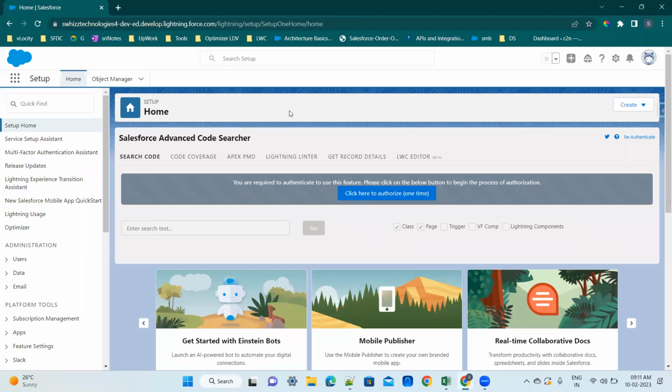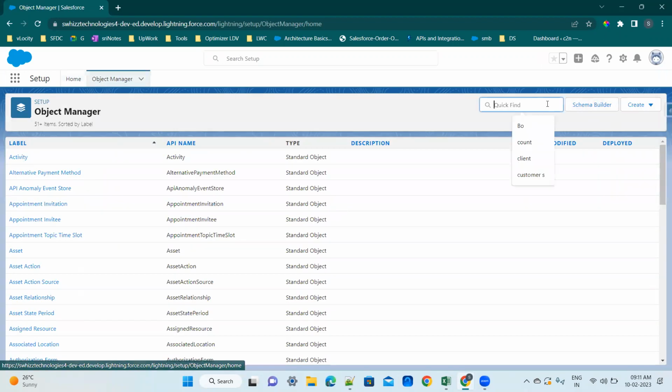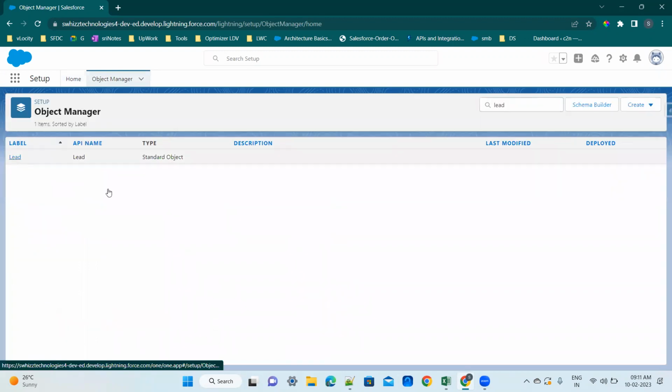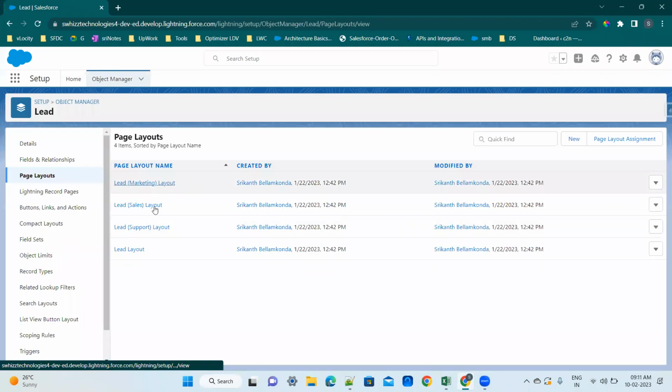So generally, how do you create page layouts? Go to the object manager, type lead, and click on Lead. Here you can see the page layouts. These are the different page layouts already given by Salesforce. We can call them standard layouts. With respect to the application, they are using these layouts by default.